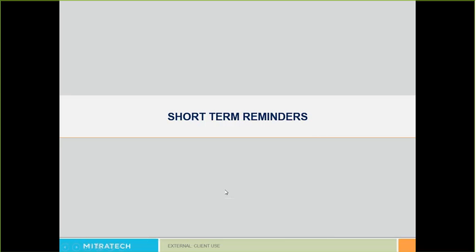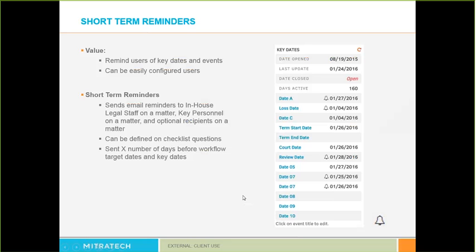Short-term reminders are valuable and helpful items in Lawtrac that can help you remind your users to complete certain activities, usually based off these key dates. You'll notice that many of these dates have these timers or bells next to them, and that notes that these particular items do have reminders attached to them. Reminders work to send emails to in-house legal staff that's assigned to the matter, key personnel that's assigned to the matter, and there's also the ability to add optional recipients, and we'll go through what that looks like a little bit later. Reminders can also be configured on checklist questions, and they can also be attached to the workflow target dates.